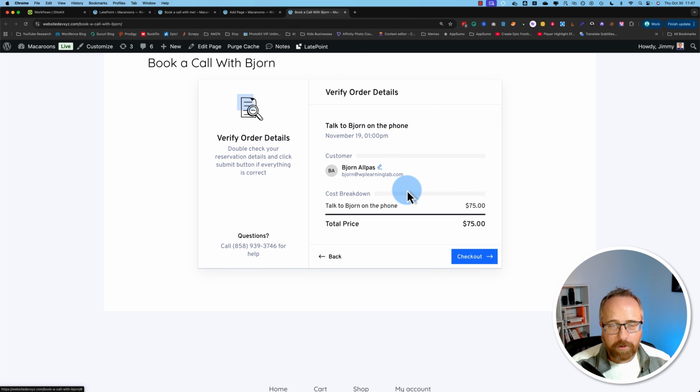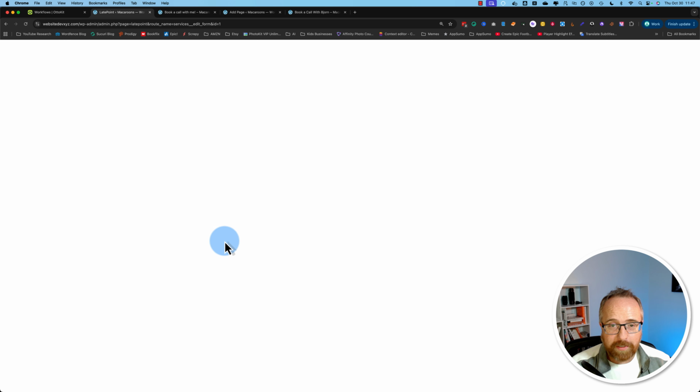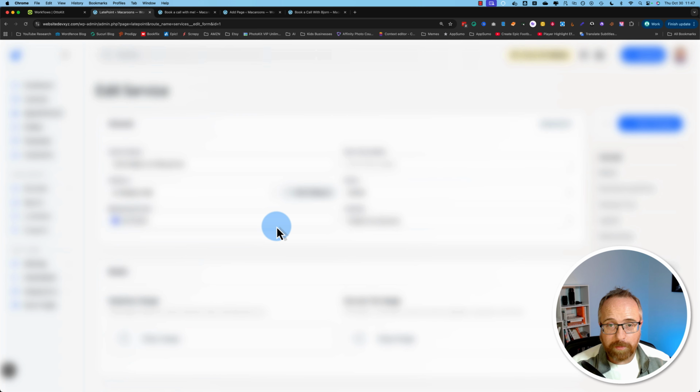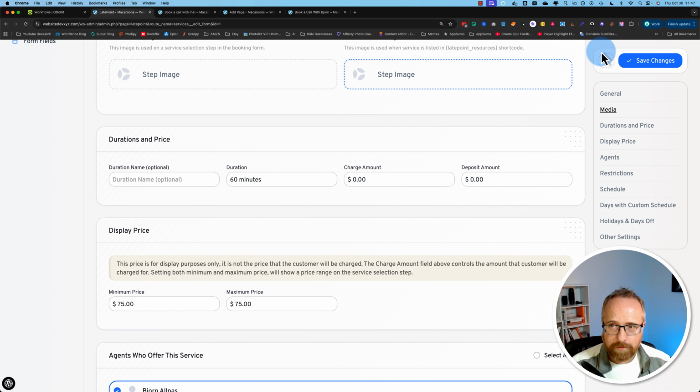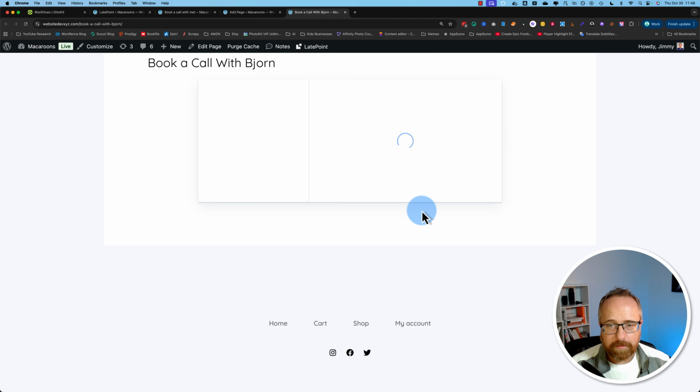I don't want to actually be charged for this, so let's go in here and change the service price to 0, just so we can go through with the process without actually being charged real money on my credit card. $0. Save changes. Okay, let's come out here and refresh. Probably have to fill that form out again. No big deal, it's pretty quick.